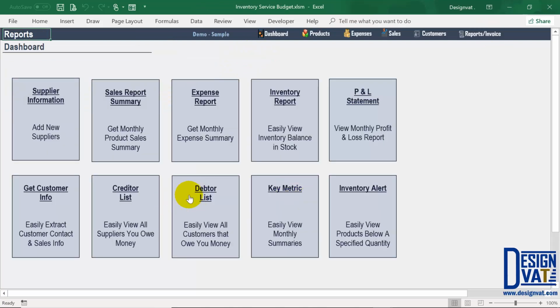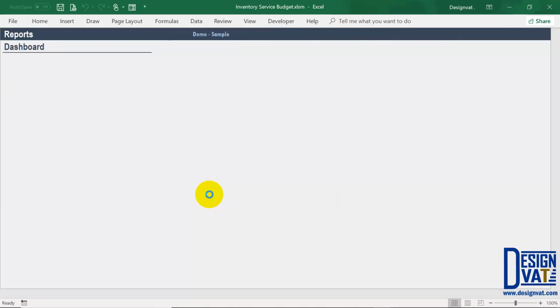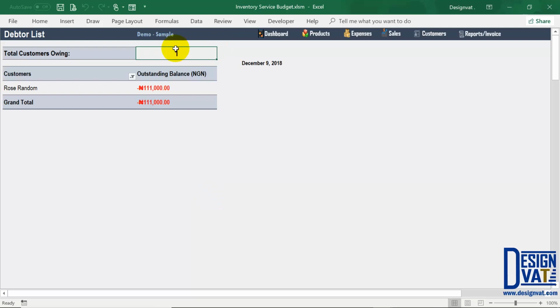The same way, the debtors list is going to show all customers that owe you money. At the top, it will tell you the total number of customers that owe you, only one. This is the customer and this is the amount that she owes you. If 10 customers owe you, this would be 10. It's going to list the 10 customers with the respective amounts that they owe you.